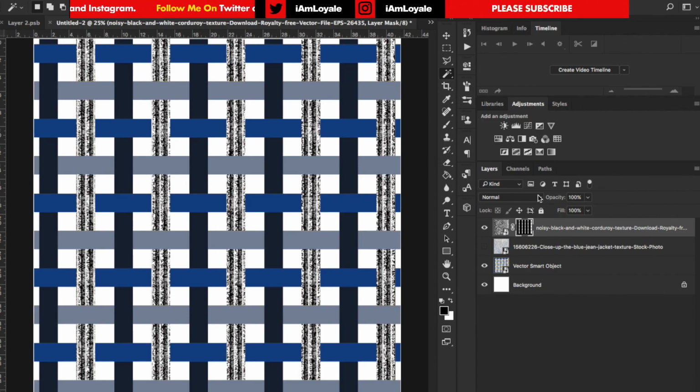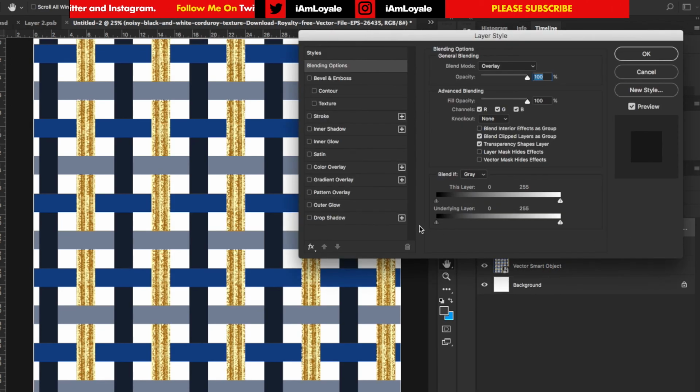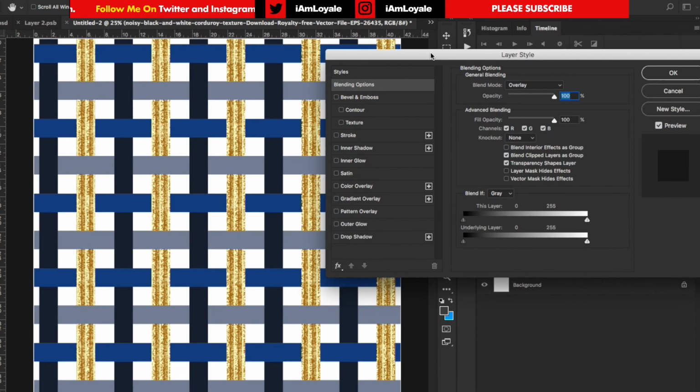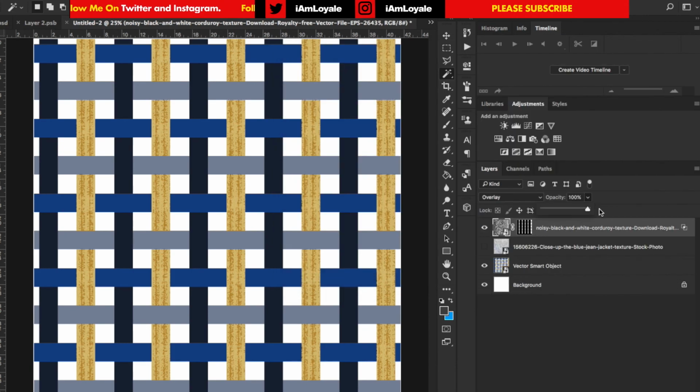So to make this look good, what I'm gonna do is just go ahead and turn this into an overlay, and then I'm gonna double click on this and mess with the Blend If. So what I want to do is turn the white portion of this layer maybe down here like this, and I'm gonna do it again for the underlying layer, and it's gonna give us something like this. I think this looks good right here. I'm gonna hit OK. And if it's still too powerful, I can just drop the entire opacity for that layer.